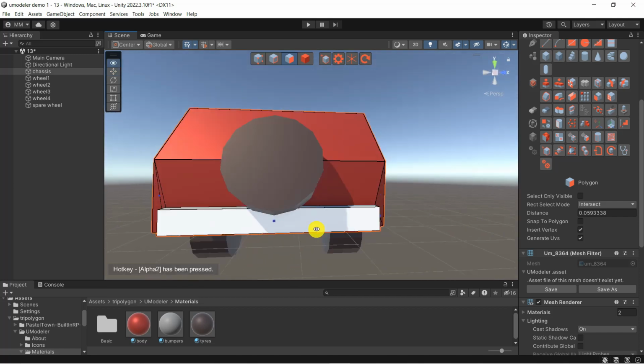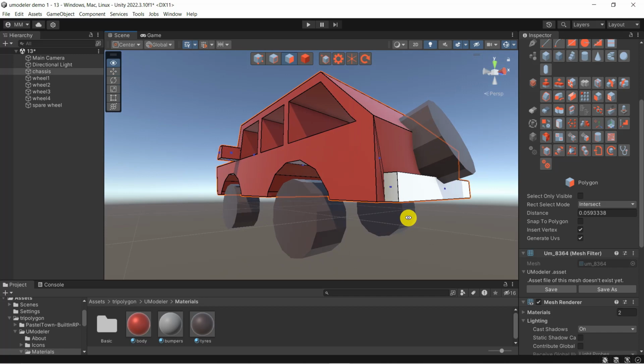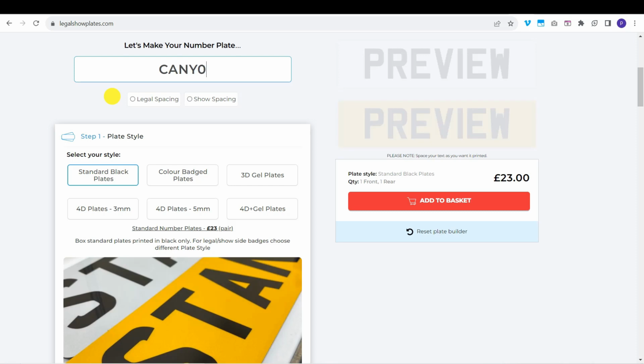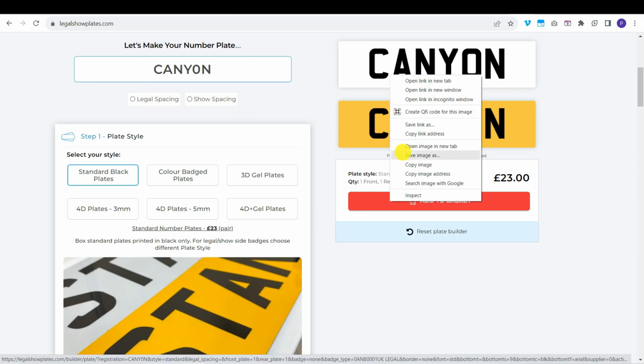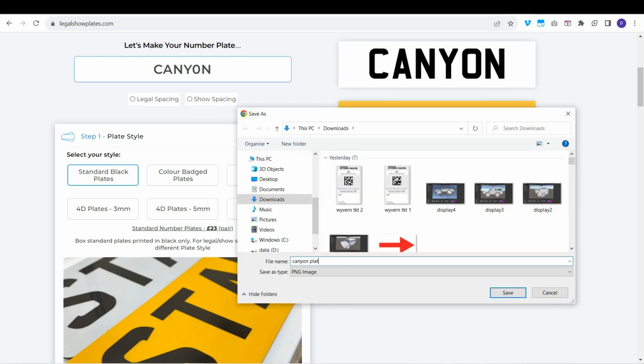Next, just for fun, I'm going to add a license plate to the front of the Canyonero to show how an image can be applied to a material. I'll start by creating a fun plate online at legalshowplates.com. Right-click and save the image. I'll save it as Canyon Plate.